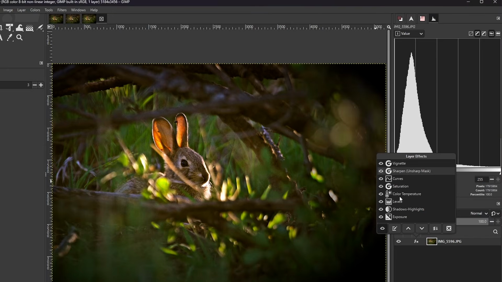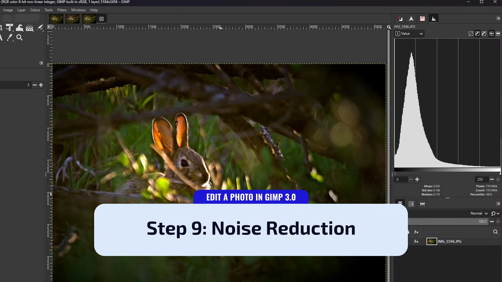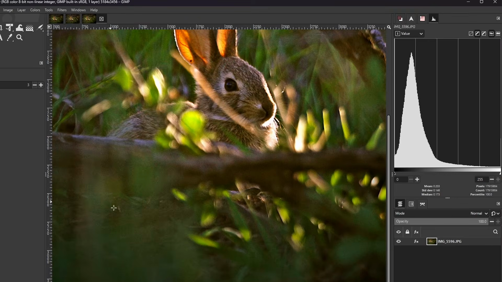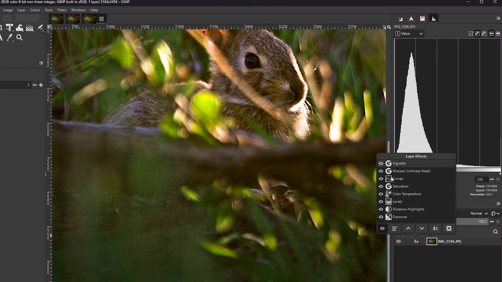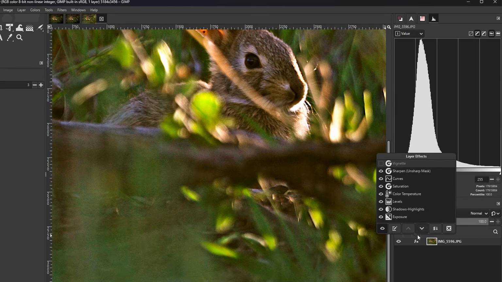Click OK, and the filter would now be updated. Step 9 is to add some denoise to the photo. Through our edits, we did introduce a little bit of noise here. Actually, this probably should have been step 8 because the vignette's covering it up a little bit. But what I can do is click on effects and just hide the vignette temporarily.